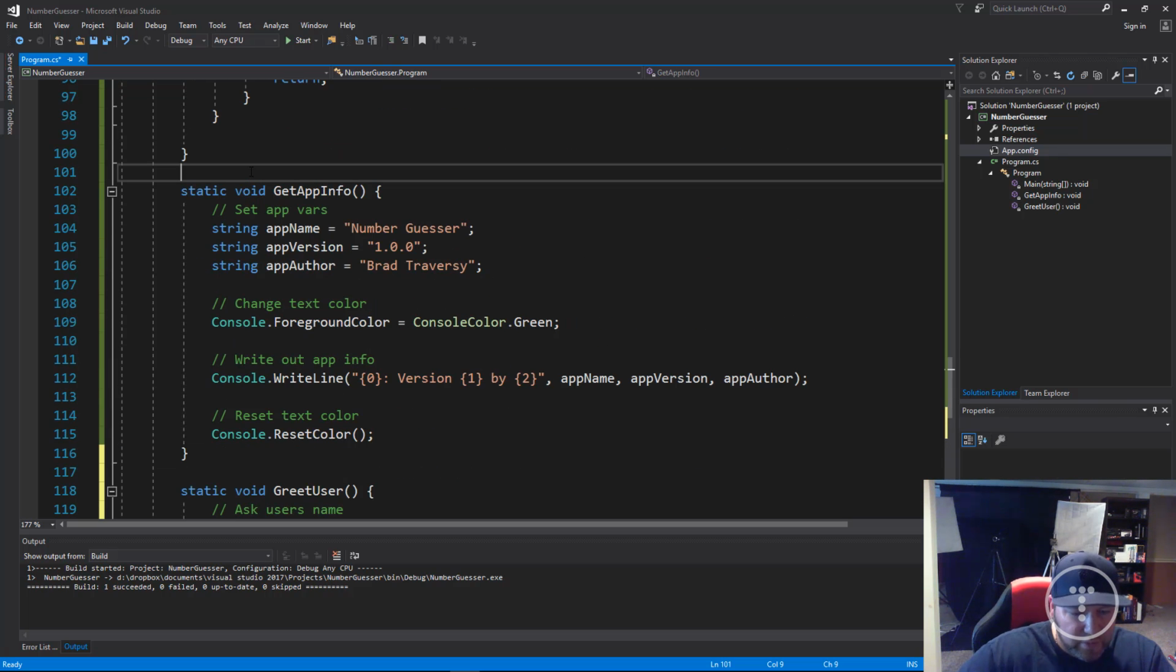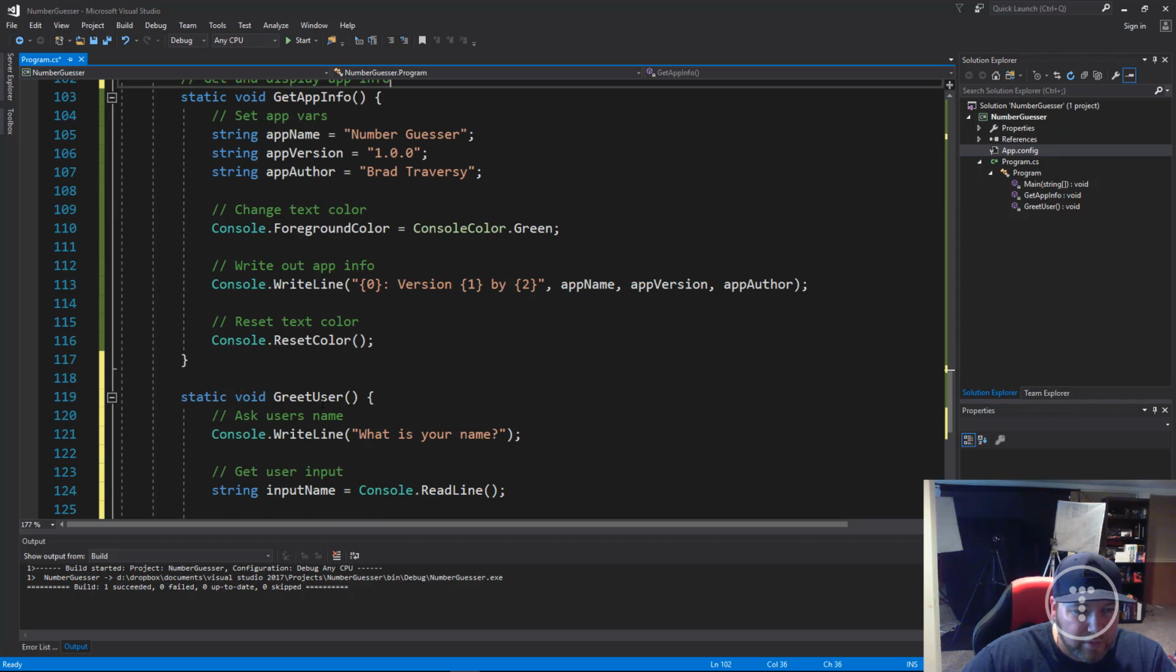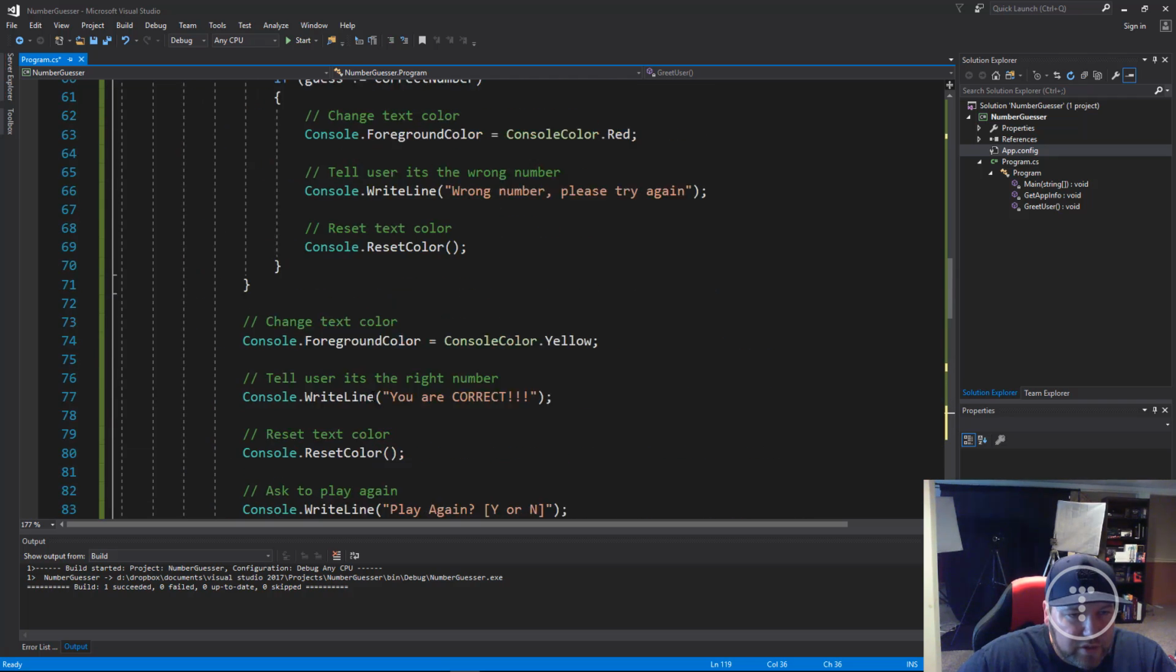All right, and we should probably put comments here as well. We'll say get and display app info. And then this one here will ask user's name and greet. Okay, so that looks a little cleaner.